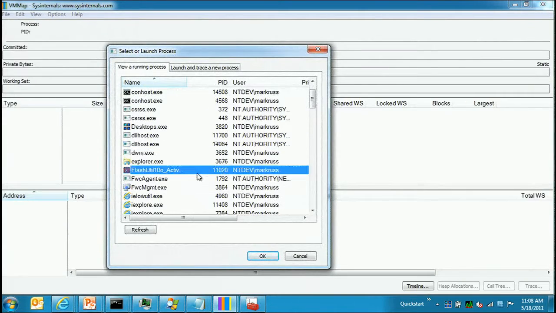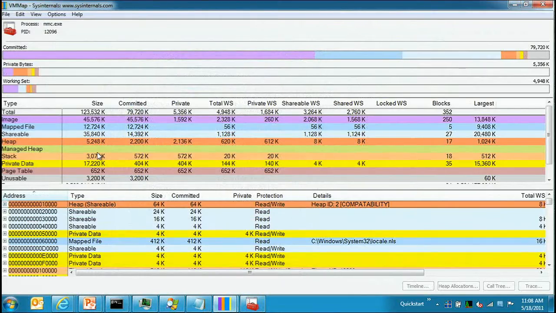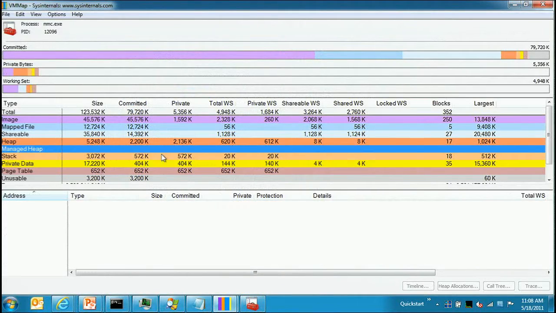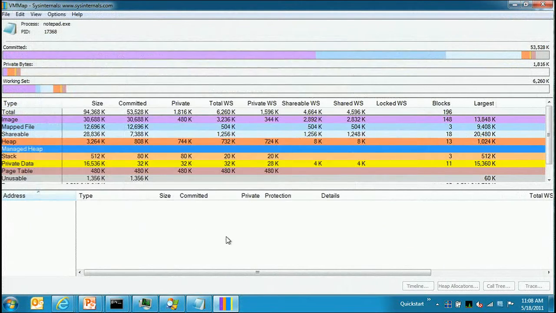If you're doing managed code, low level, memory analysis. This is, oh, why am I not seeing managed heap? All right, never mind. I'll show you that another time. Oh, it's because I didn't load a snap-in. Never mind. I need to load a snap-in.